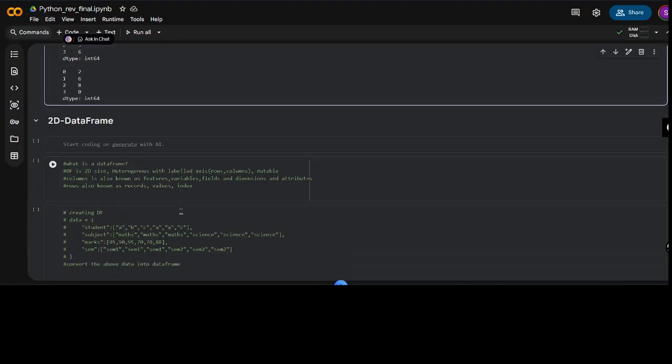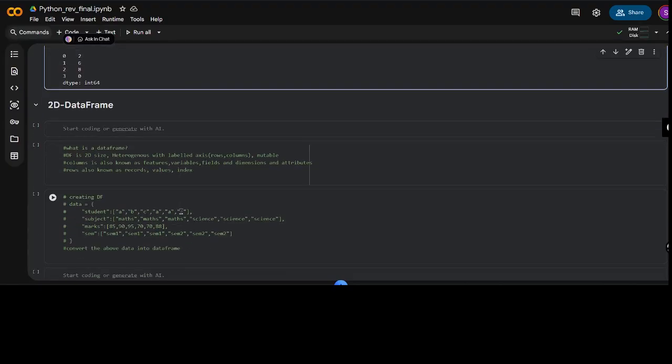and index. Basically, columns do have some names. Columns indicate the feature, or the attribute, or which field the data belongs to. Rows are where all the data will be recorded.